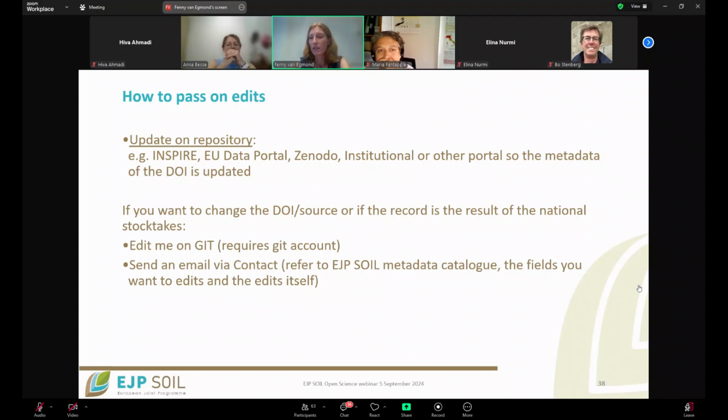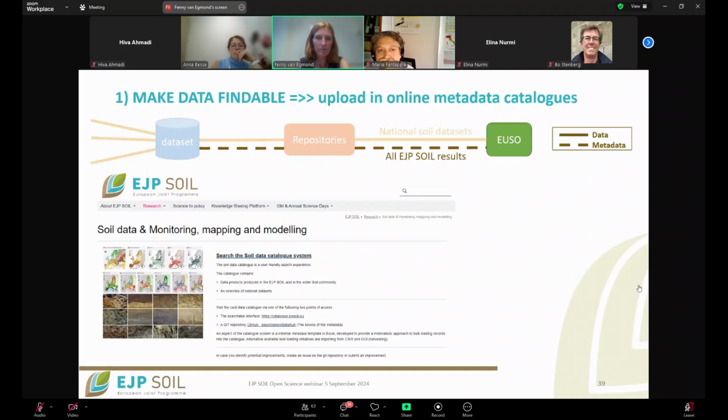Otherwise, also when it's part of the national stock takes, edit me on Git. If you don't have a Git account and you don't want to make one, and this looks too difficult, that's fine. Then just send an email to the contact. So that's also the button on the top right. But please refer to the metadata catalog, the fields you want to change, and the edits themselves. So we could easily do it on the back end ourselves.